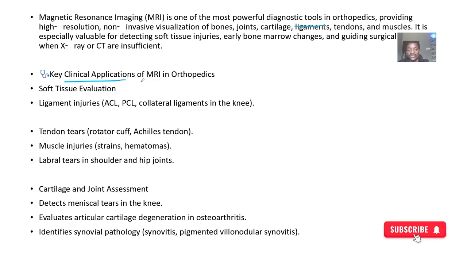It can be used for soft tissue evaluation. If I want to check any ligament in the body, most of the time X-rays show mostly bone pictures clearly. Pictures of ligaments, they hardly show very well, so I might just want to go for MRI. It can evaluate tendon tears, muscle injuries, and labral tears in joints like the shoulder joints and knee joints.